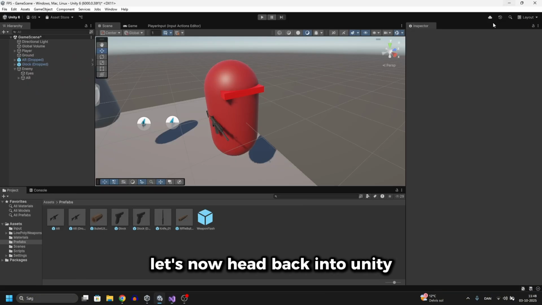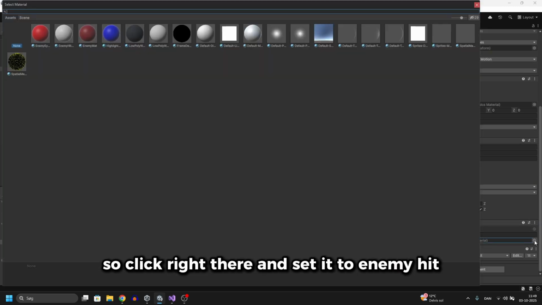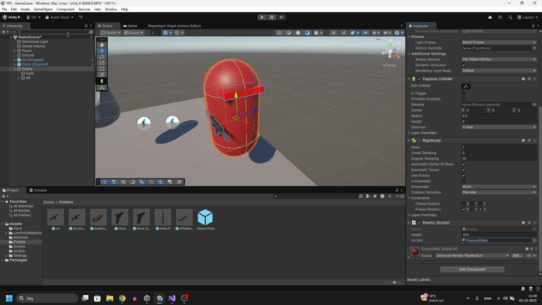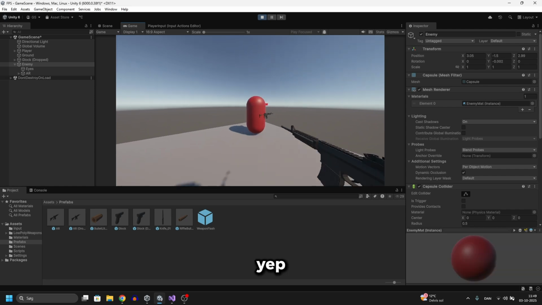Let's now head back into Unity. Let's click on the enemy, scroll down, and we have this hitMat we need to assign, so click right there and set it to enemy hit. And let's now hit play. And let's now try to shoot the enemy. Yep.